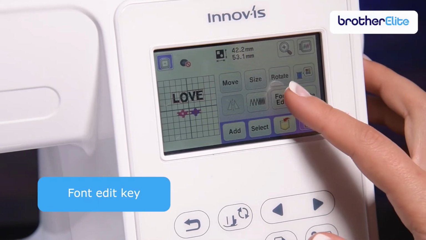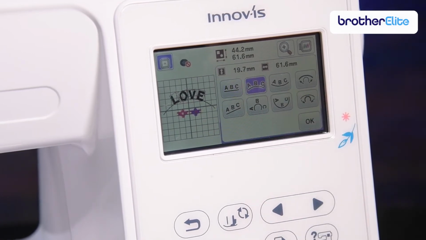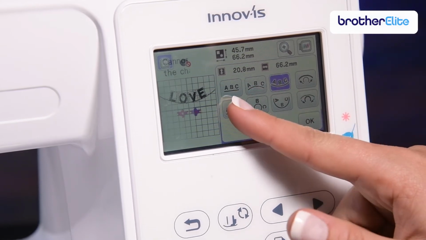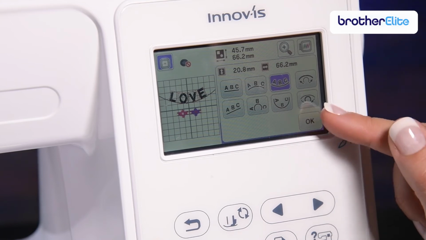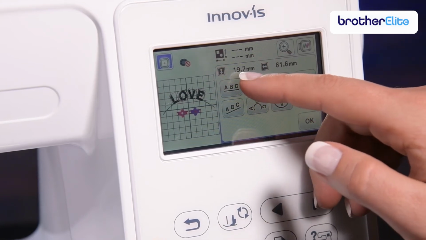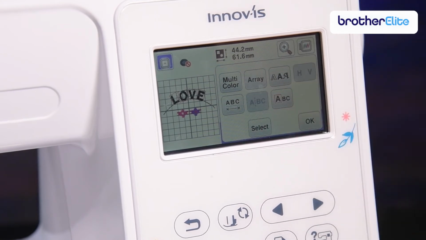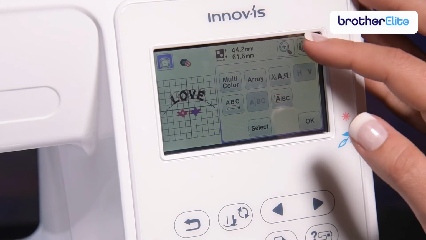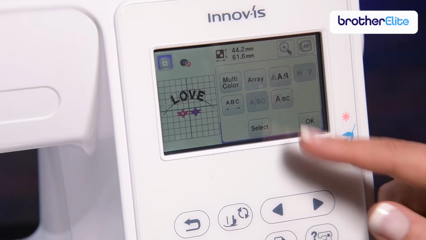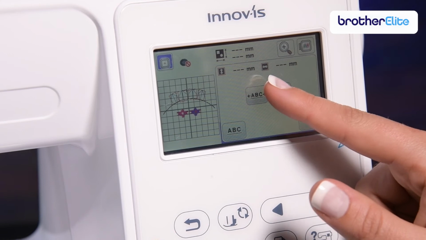The font editing screen appears by pressing the font edit on the pattern editing screen. You can change the configuration of the character pattern when selecting an arch to change the degree of the arch. You can increase or decrease the incline. Now preview your design. To arrange the spacing between the character patterns on the line, press ABC.